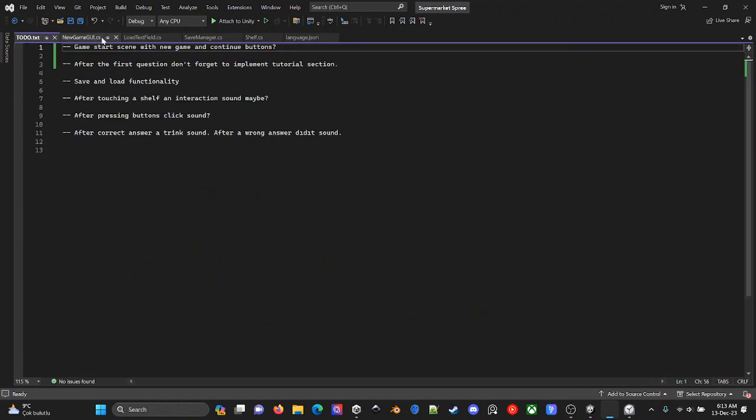And this is my to-do list. Game start scenes with a new game and continue button. After the first question, don't forget to implement the tutorial section, and save and load functionality for the first tasks of today.